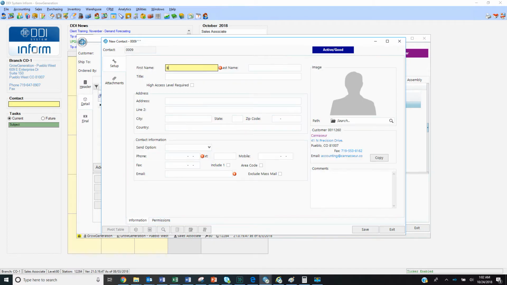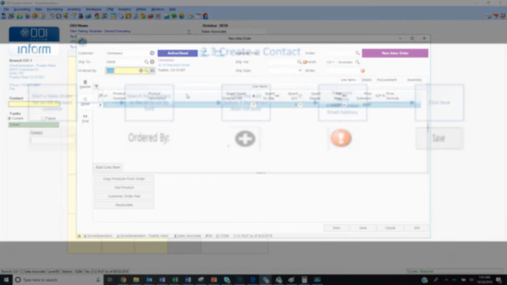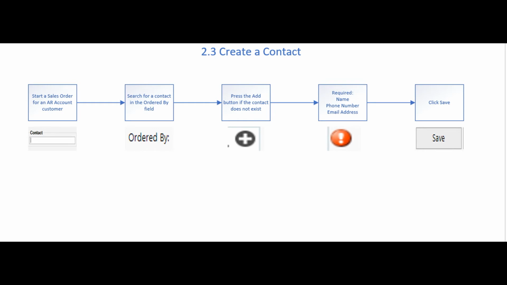Now, enter the customer's first name, last name or initial, their phone number, and an email address. Then click Save. You've now completed creating a contact. Why don't you pause the video now and take some time to practice on your own.